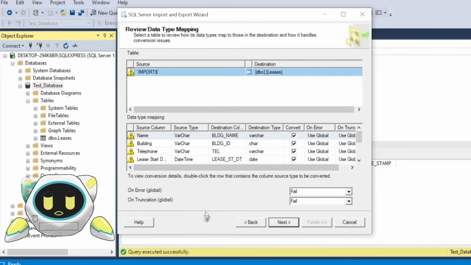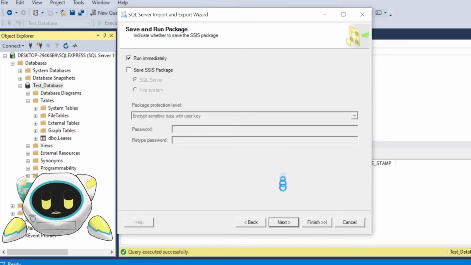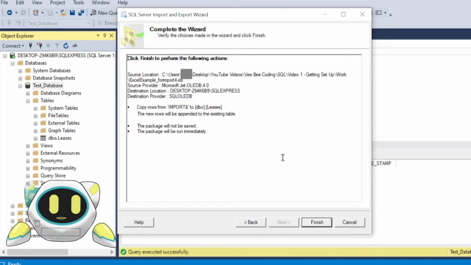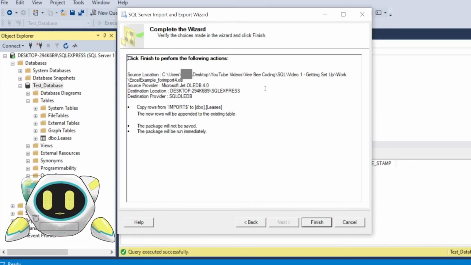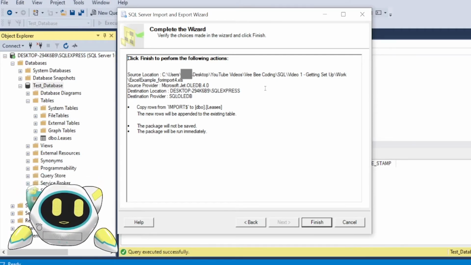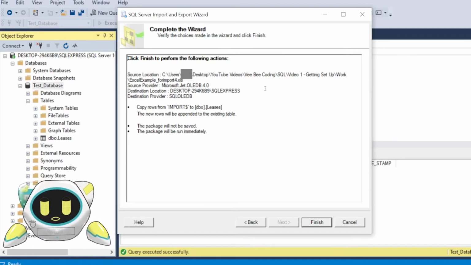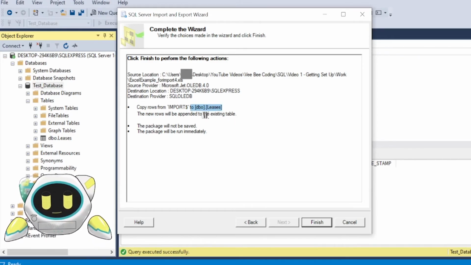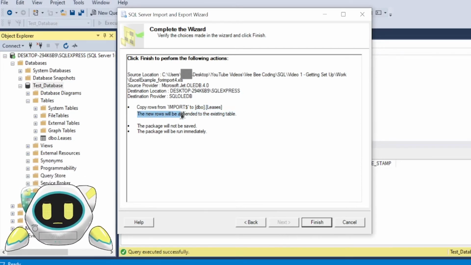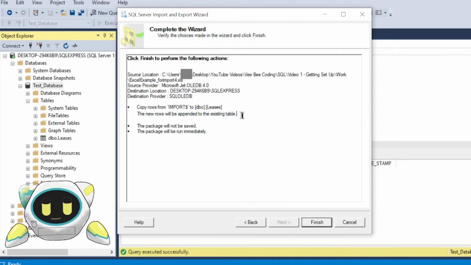I don't want to change anything else on this page. I'll hit next again. And I want to run immediately. Next. So this is where you can check one last time the source location, the location of your Excel file, the file name. Are you importing it to the right table that you are expecting? And again, it'll insert new rows into an existing table. It won't try to make a new one. So if everything looks good, hit finish.